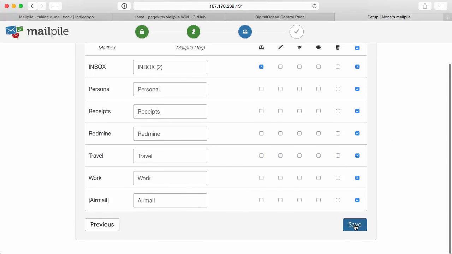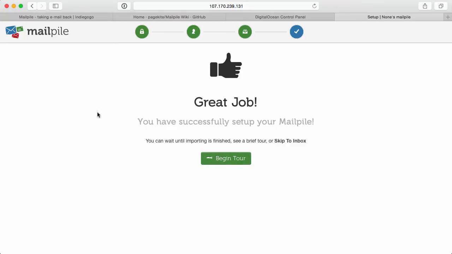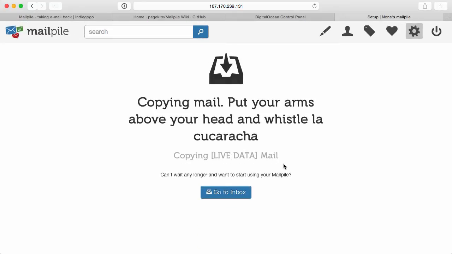I'm just going to go ahead and click on save, and that will allow me to move forward with this. Of course, when you're setting this up, you want to take a little bit more time to set up Mailpile, but just for example's sake, I just want to get this going for you guys so you know what it looks like. Alright, so click on next, and I've successfully been able to set up Mailpile here. So now I can begin my tour of Mailpile.